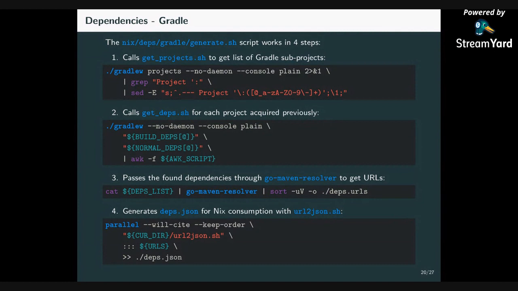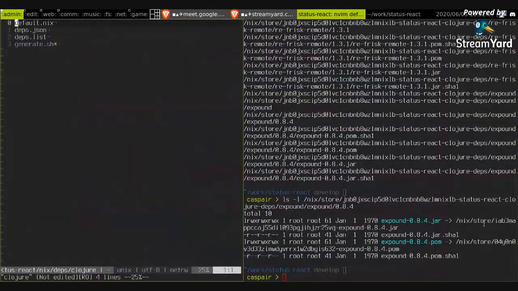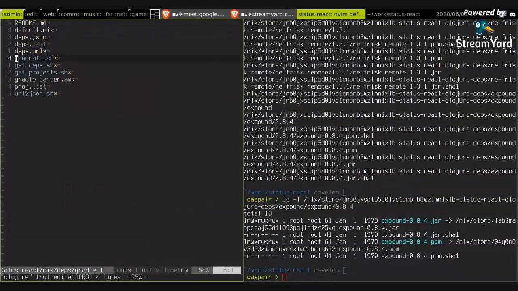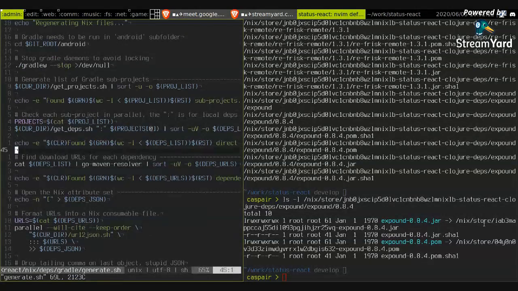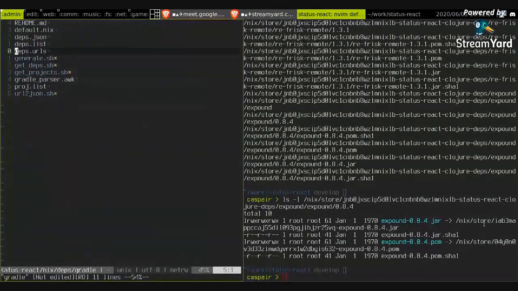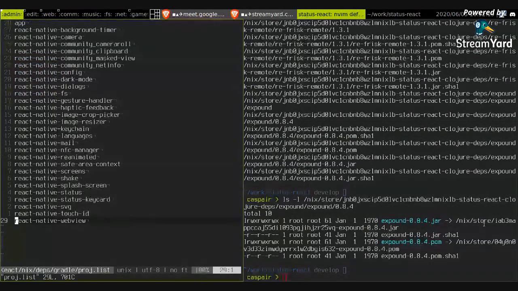And then we push that output through Go Maven Resolver, which for all of those dependencies finds the URLs of all of their POM files and all of their own dependencies and returns the list of those URLs. And finally, we take those URLs and we generate the JSON that is consumable by Nix. So let's take a look at the generate.sh in the Gradle folder. It calls get projects, right, and generates the project list, which looks like this, which is just our app and the React Native stuff.